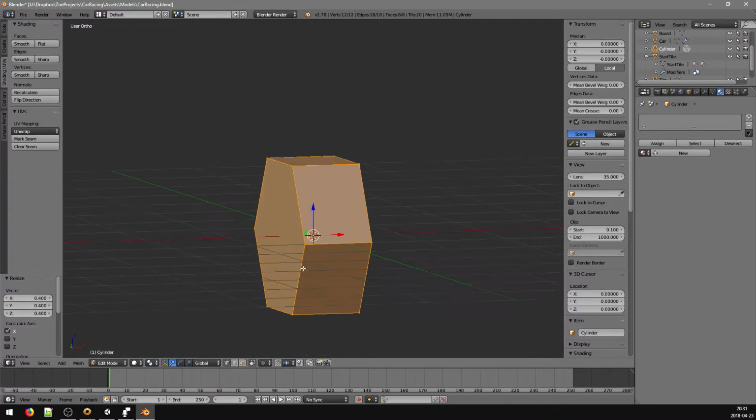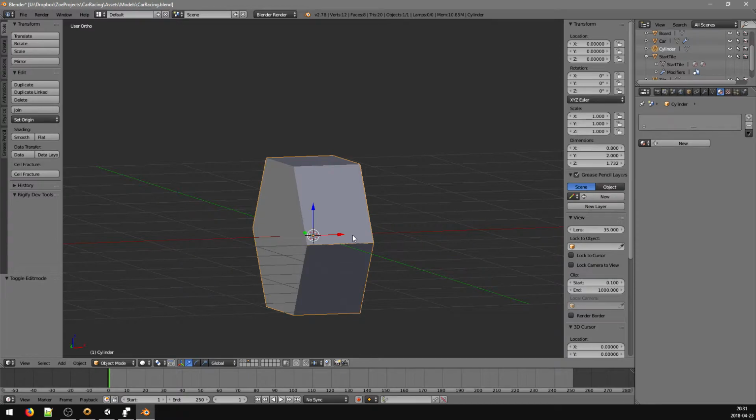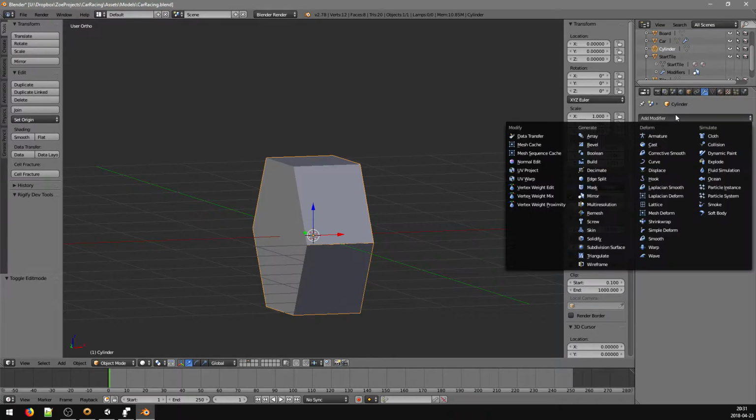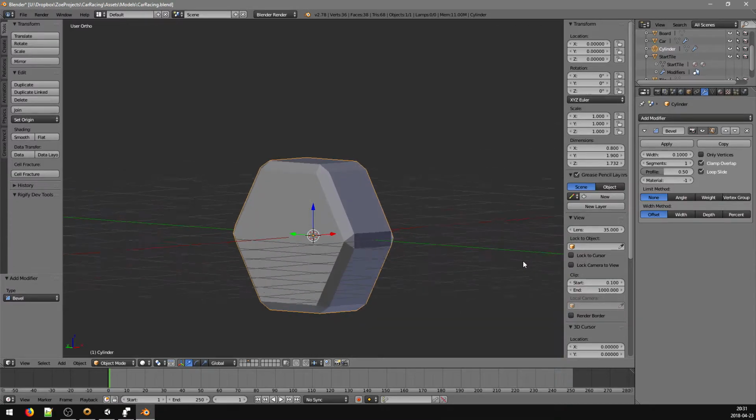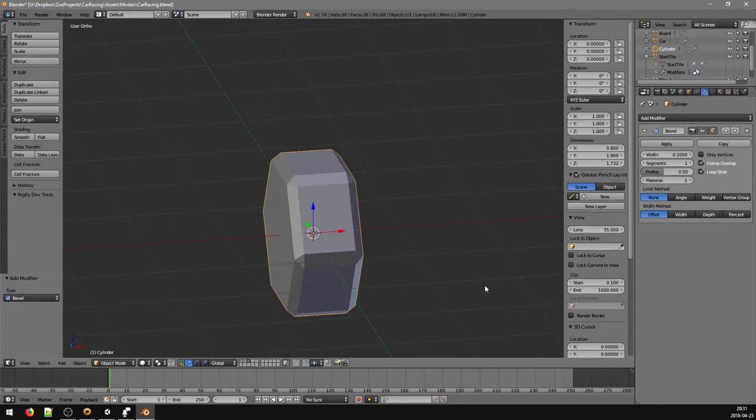Now, this wheel is still very simple. So let's make it a little prettier. So hit Tab to go into object mode. Click on the wrench there on the right to go to modifiers. As usual, go add modifier and select bevel. That looks pretty cool. Now it's a little bit softer. It's a bit exaggerated though.